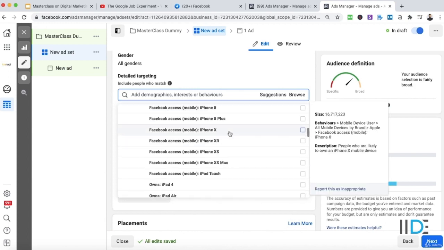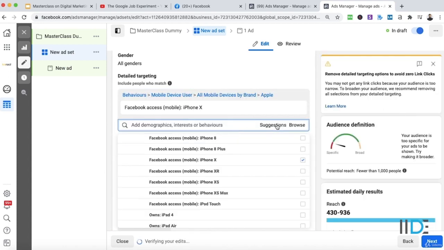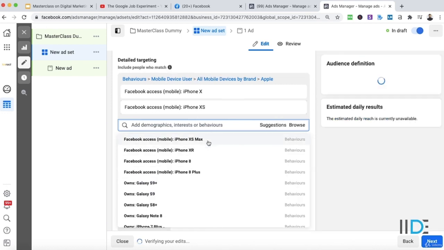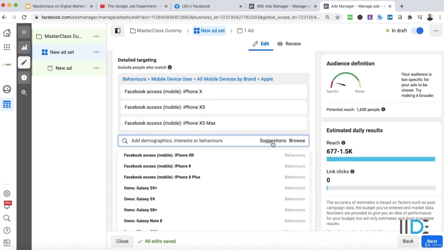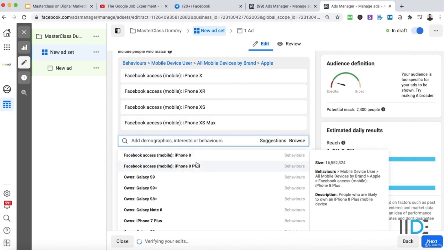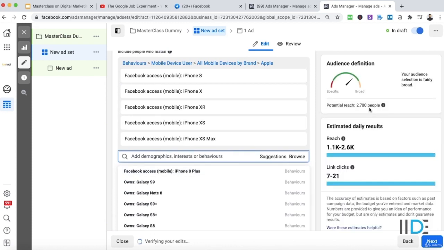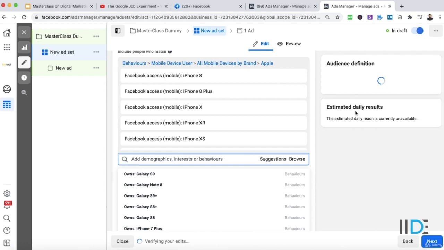And now let's find out how many of these people own an iPhone X. Let's quickly see. So fewer than 1,000 people. Let's click on XS, XS Max. And you can see it's become 1,600 already. Let's say XR, 2,400, iPhone 8, and now you can see 2,700, iPhone 8 Plus, and you can see 3,000 people. So what I can actually guarantee you is that within a 5 kilometer radius of where my restaurant is, I have 3,000 people between the age group of 18 and 25 who I think will have a high purchasing capacity. And that, I think, is just an appropriate audience for people to come to my restaurant.